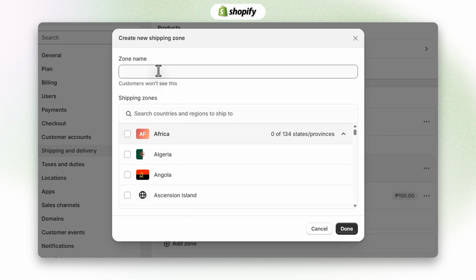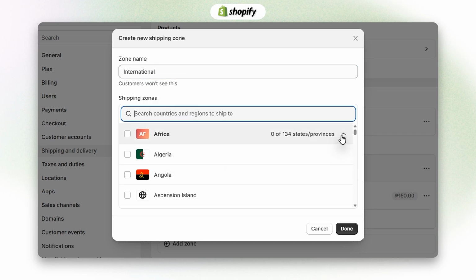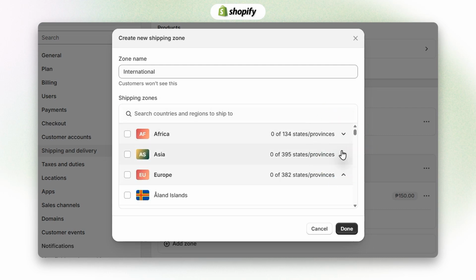In the zone name field, type a clear name. For example, you can type International. Right below that, use the search bar to select the specific countries you want to ship to, or check the box for entire regions like Europe or Asia. And click Done.